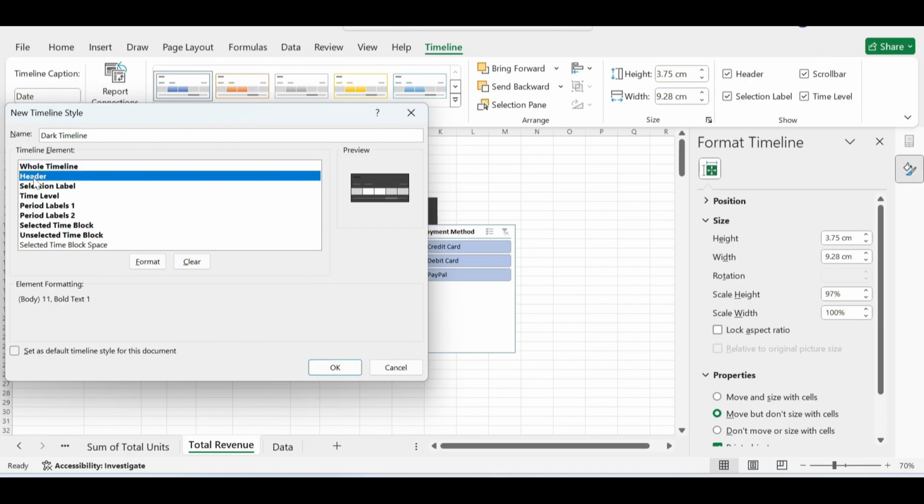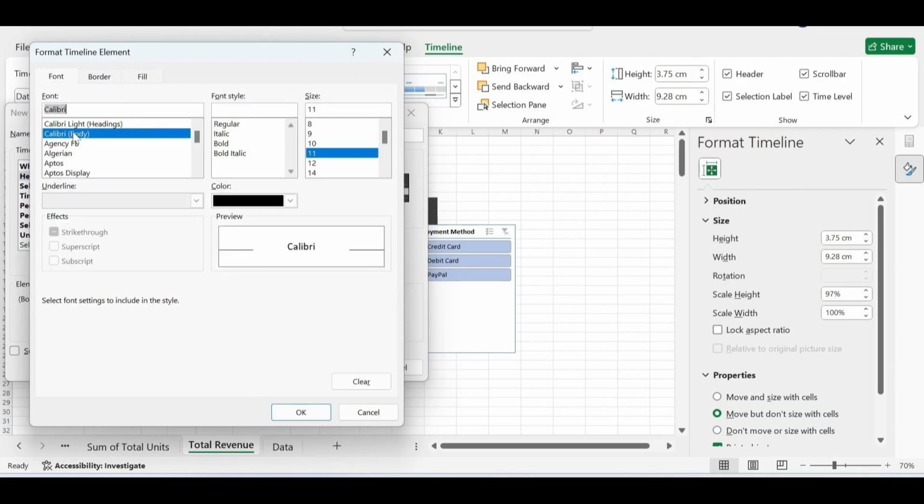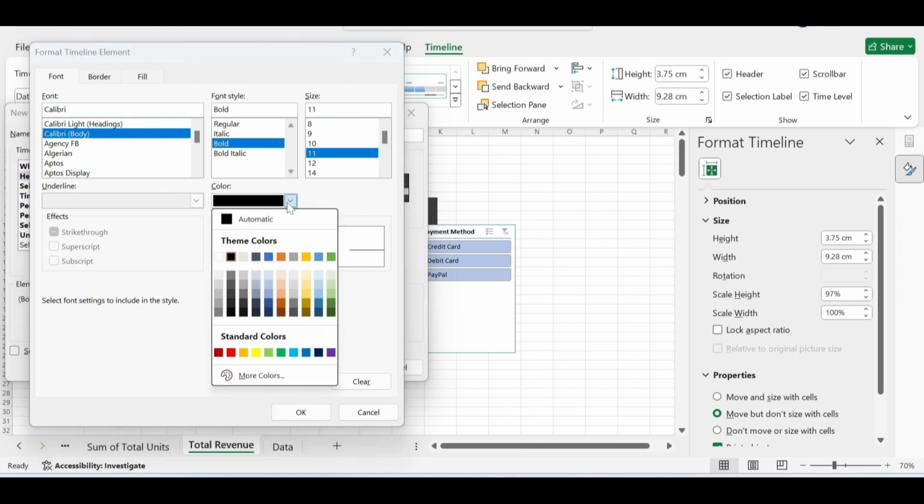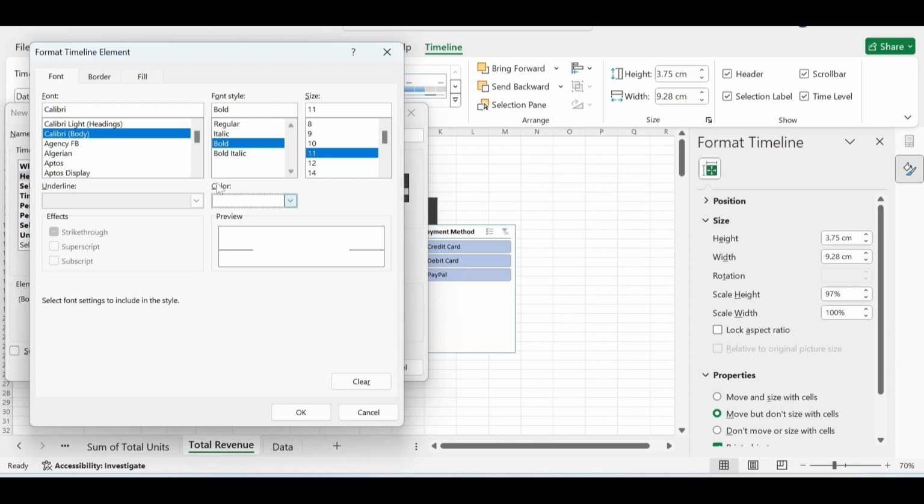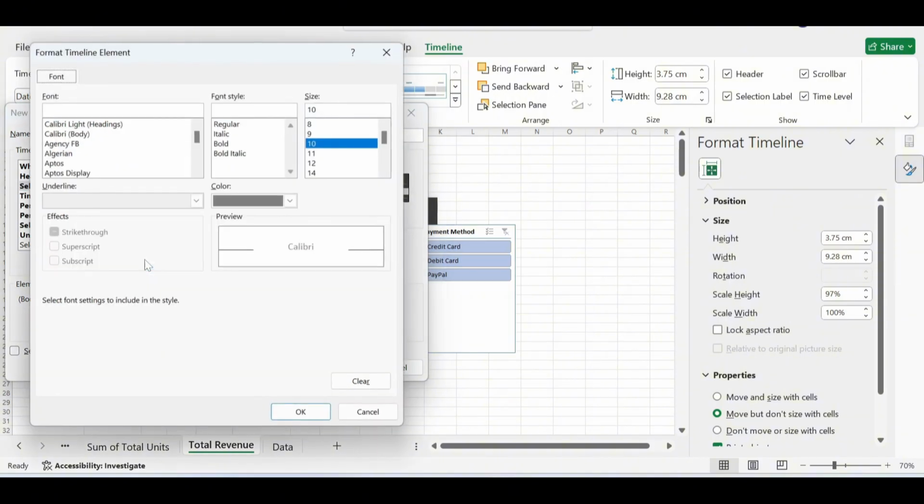So let's go straight to the next, which is Header. If you format the header, the font, Calibri body, let's do bold because it's the first header. Then let's go with 10 or 11, fine. Then the font color to be white. You don't want to fill it, and no border. So click OK. You see that it reflects at the top left-hand corner here. Let's go to the next, Selected Label. Let's do Calibri body bold. Selected label, let's pick 10 for that. Then also the font to be white.